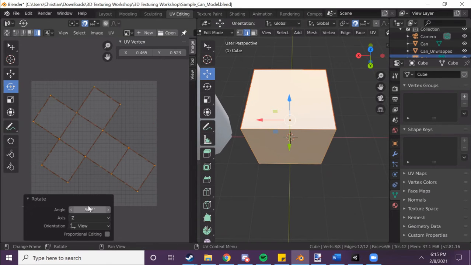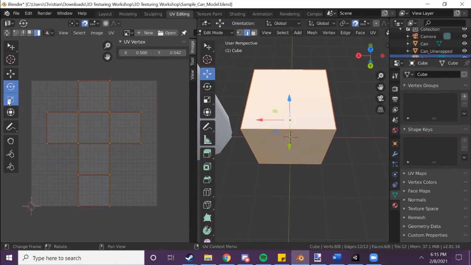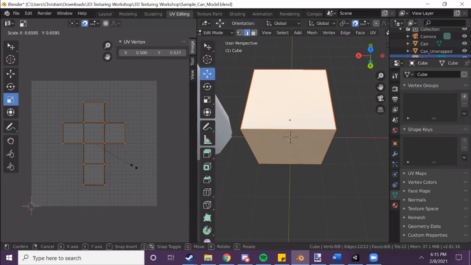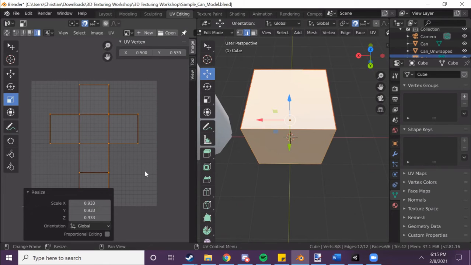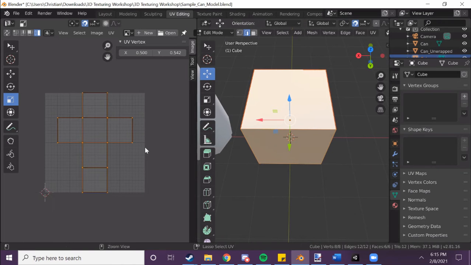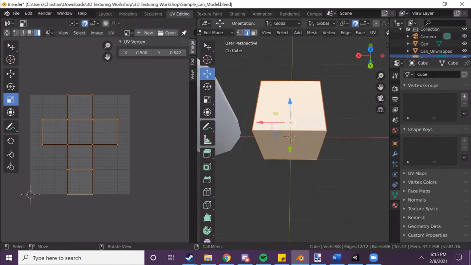R to rotate, and you have your window that'll allow you to do that exactly. So if you want to rotate this 90 degrees, you can. And then we also have our scale tool. These come in handy when we're working with more complex maps and we want to move different parts of it around and maybe even rotate them, as we probably will later. We'll get to that. Okay, so this is one way to unwrap this cube.